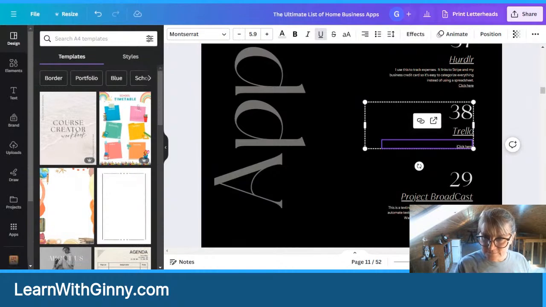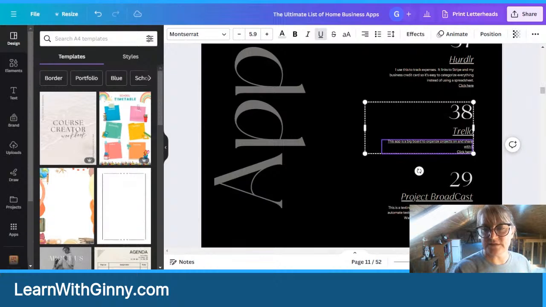So now that I described it like that, this app is a big board to organize things on. Projects on and share with team members. Oh, that's best I can describe it. Tasks, teammates, and tools is the way it describes itself.